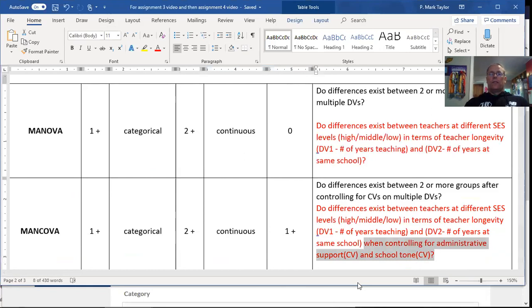where we consider the scores for administrative support and the scores for school tone, and then we statistically remove the effects of those and take a deeper look at this. And since longevity, staying, teacher retention, and how long they stay is a really complex question, it makes sense that we would look at it in multiple ways and control for variables that we know have an effect, but it's not what we're testing.